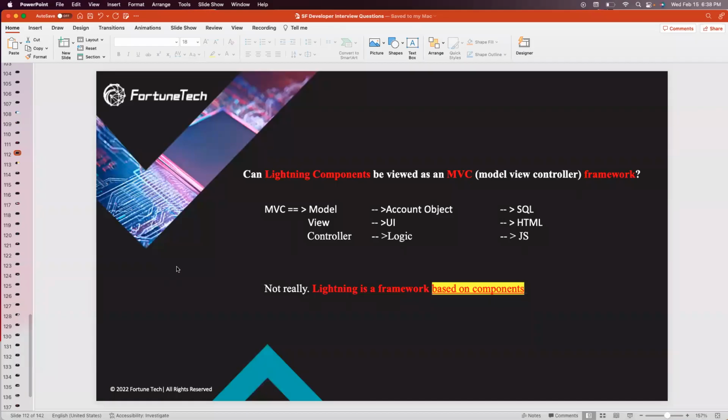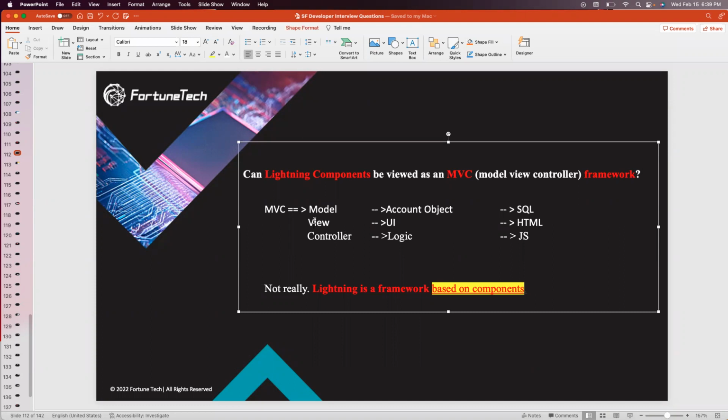Yesterday we talked about how Lightning components fit with the MVC model or MVC framework. If you remember, we said M is the model, which is one of the objects we have. V is for the UI side, which is written in HTML, and the controller is the logic we write in JavaScript.